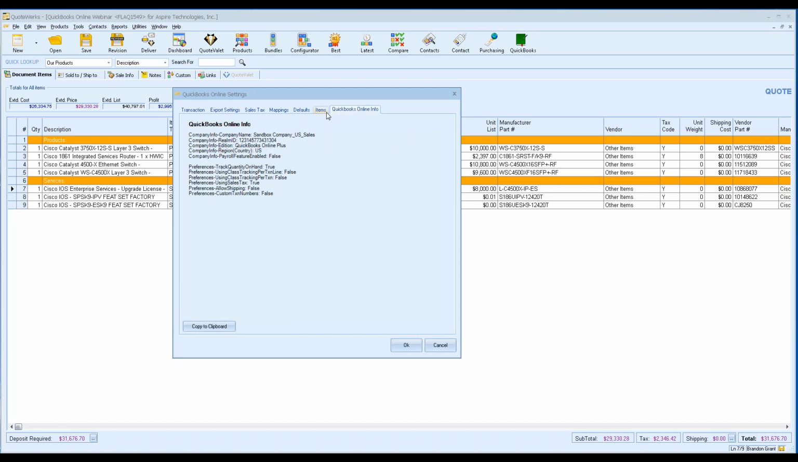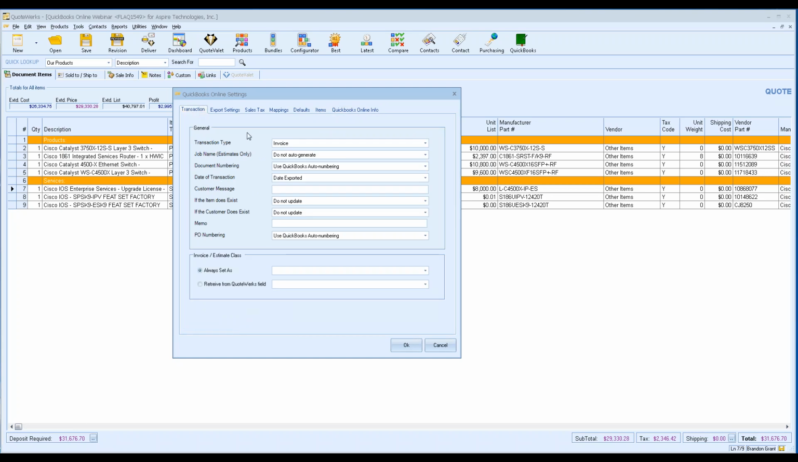And then the QuickBooks Online info, you see here it says copy to clipboard, very useful for the support team. So if you're having an issue with getting QuickBooks Online and QuoteWorks integrated and you contact our support team and they're asking you for your QuickBooks Online info, it's kind of hard sometimes to figure out what version of QuickBooks Online you're running, and all the information that they need. So you can go to that QuickBooks Online info and copy that info to the Windows clipboard so we can send it over to the support team so they can take a look, and that'll have the important information that they need.